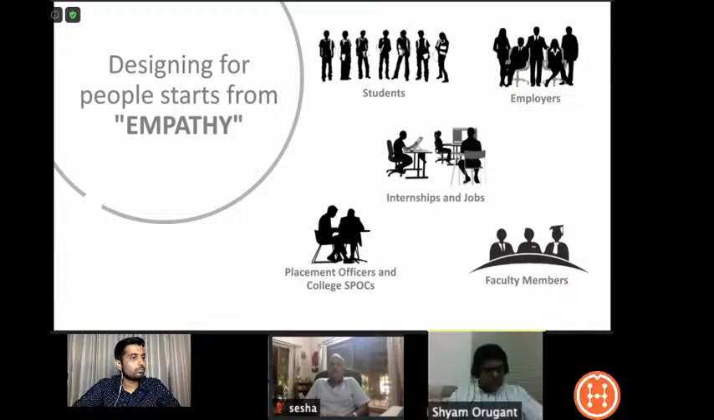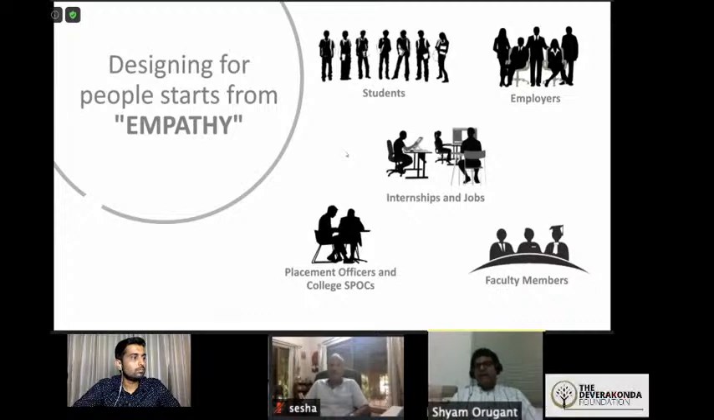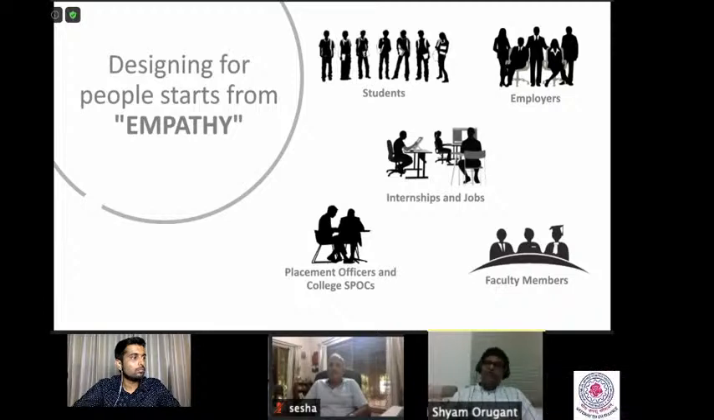So the empathy is very, very, very important. You'll have to empathize with people, understand what their pain areas are, what their problems are, what their metrics for success are, not the metrics for our success, but the metrics for their success. So that is the difference between users and designers. We always have to think from the users' perspective, right?